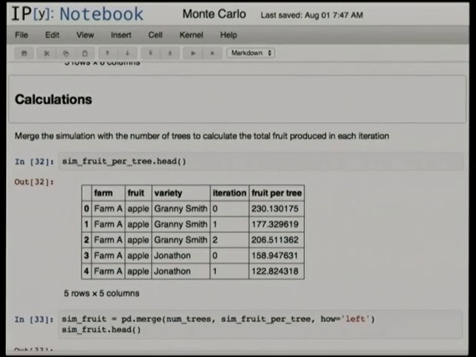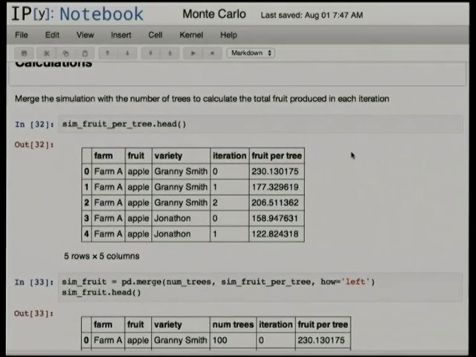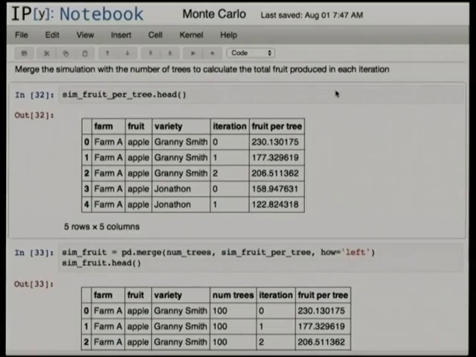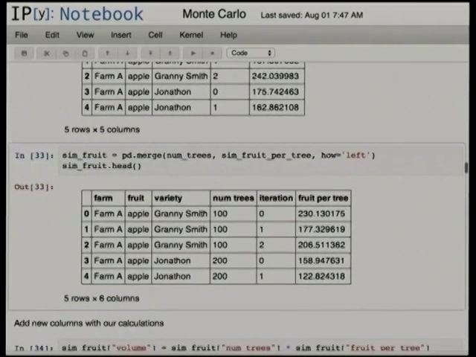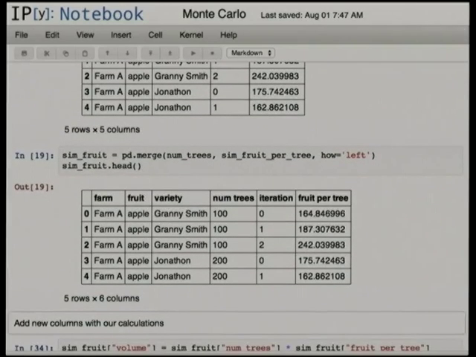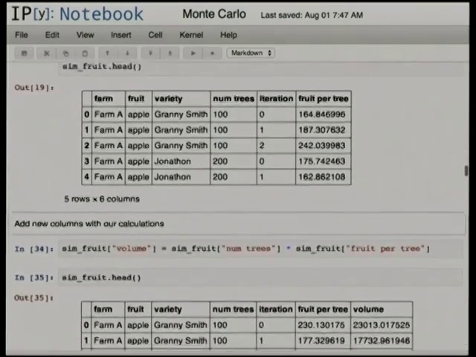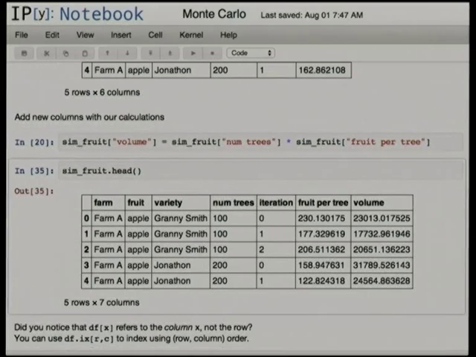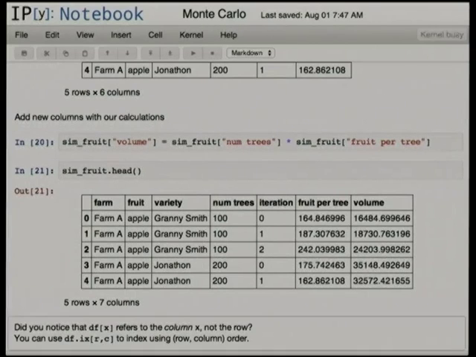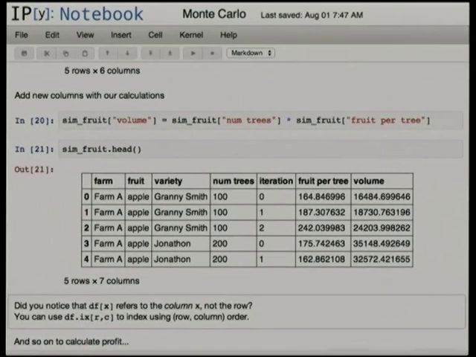Okay, so that's sort of the simulation part of it. The calculation part then is as easy as I said, with any luck. So what have we got? We've now got this sim fruit per tree table where we've simulated, and the head part of that command just shows you the first few lines. We now put the number of trees back into that table, which came out of there somewhere along the way. And now we do this calculation where we simply add in a volume column. And you can see there, that volume column at the end here is just the product of the number of trees and the fruit per tree.